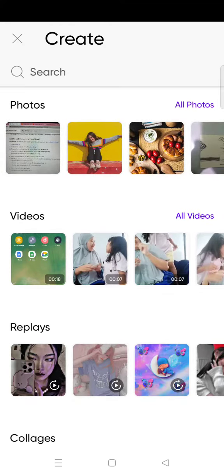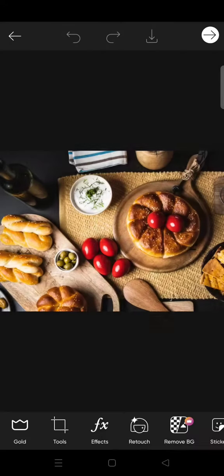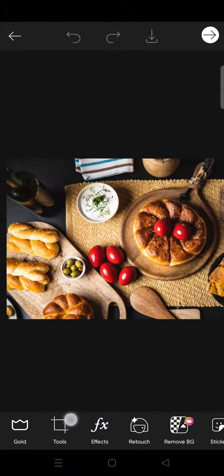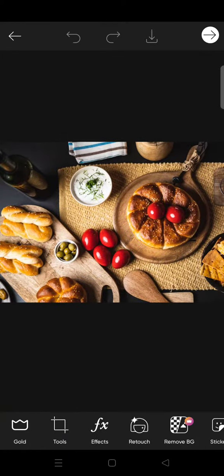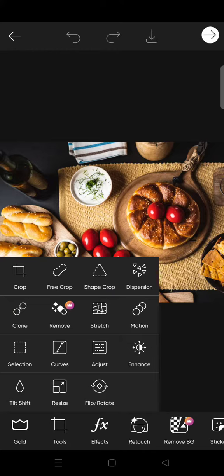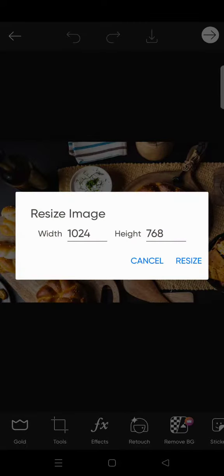to edit. For example, I want to edit this photo, and then to resize it, just go to the tools option or tools menu at the bottom, and you can see the resize option here. Just click on this and you can change the width and also the height of the photo.